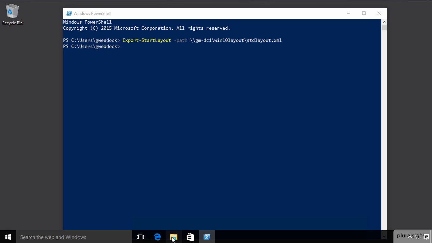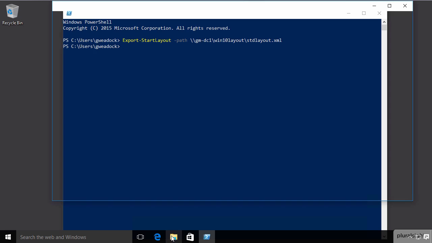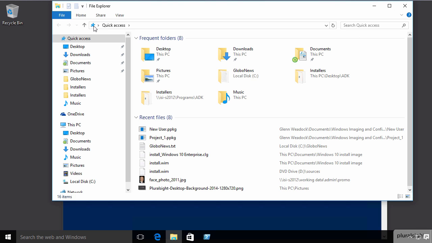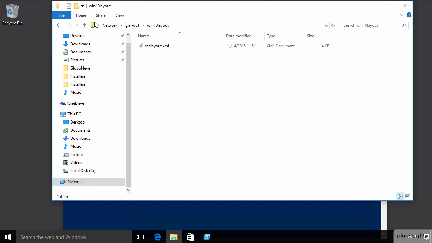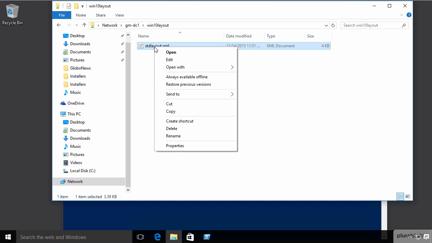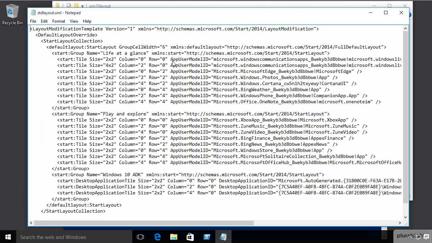Now I can open up File Explorer and navigate to that share. And we can take a look at the contents of standardlayout.xml. It's nice that I didn't have to create this file from scratch. PowerShell handles all the details for me.